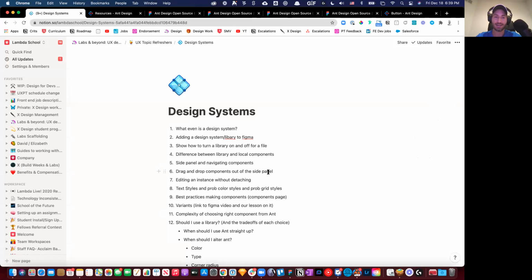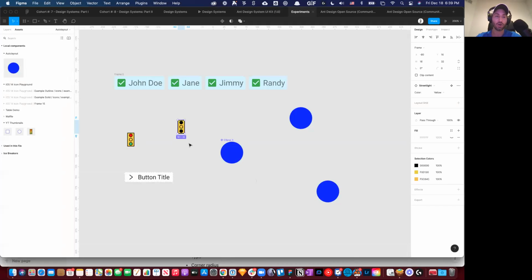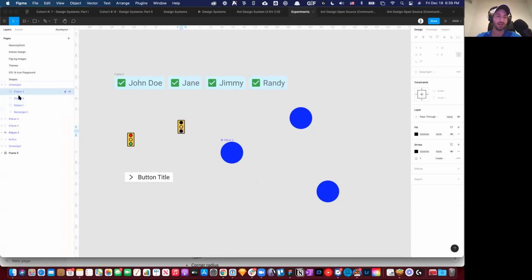Okay, next, drag and drop components out of the side panel. I just showed you how to do that. You just click and pull it over. Editing an instance without detaching. So if I have this guy and I come over to layers, you can see when I open it up, there still are layers preserved here.